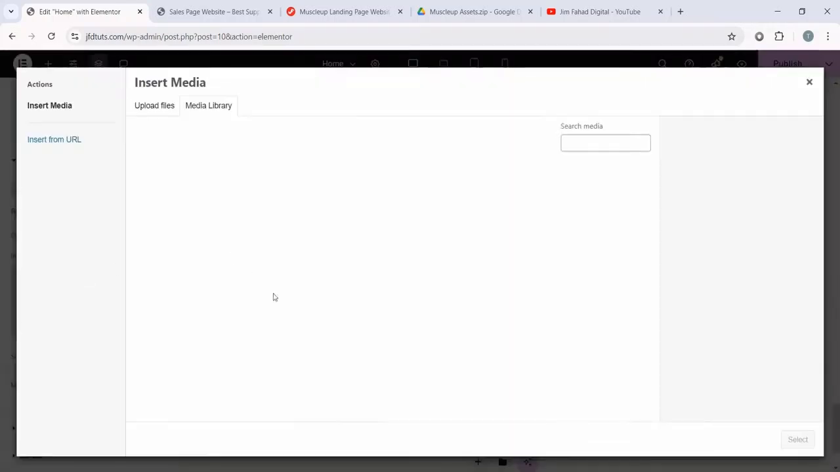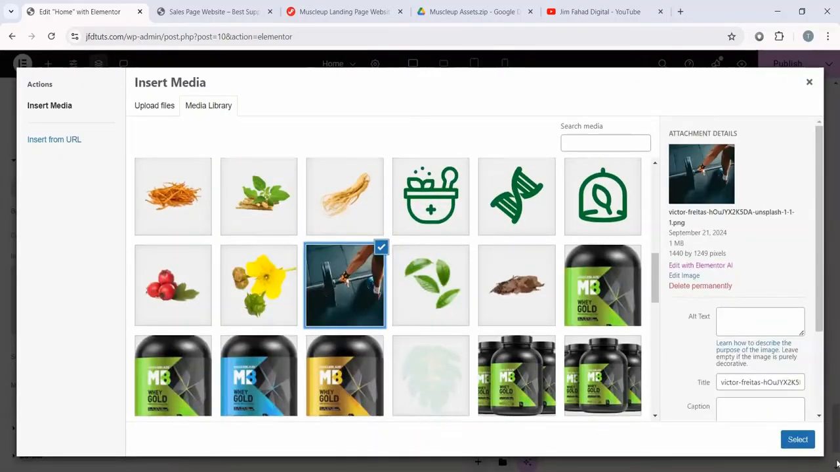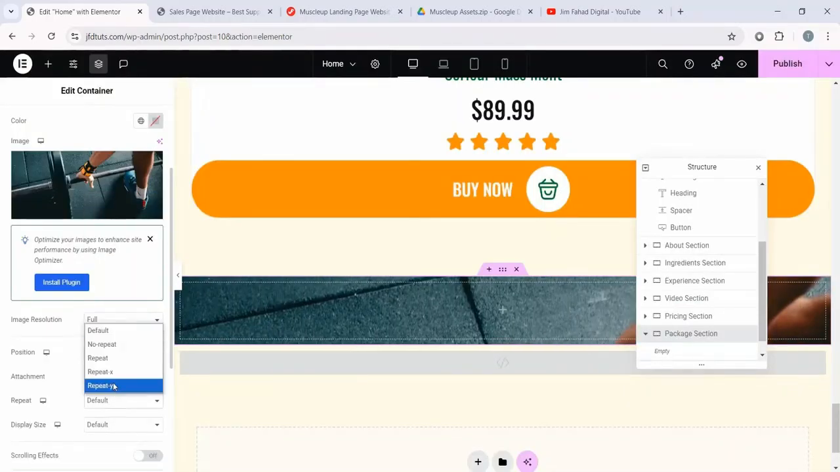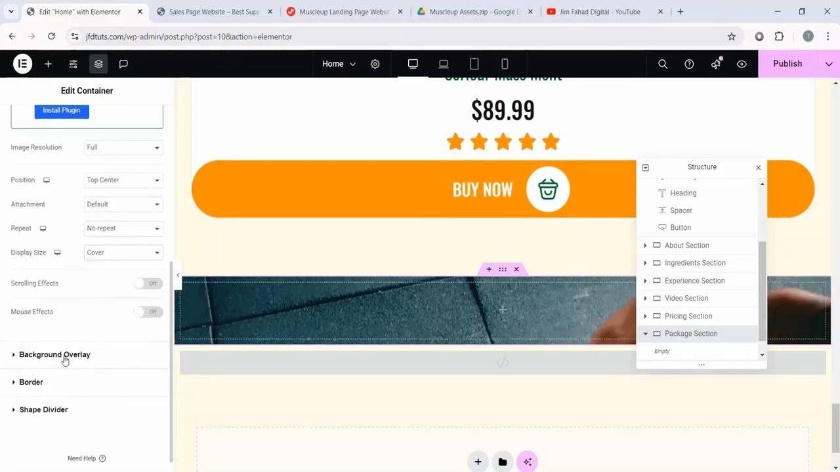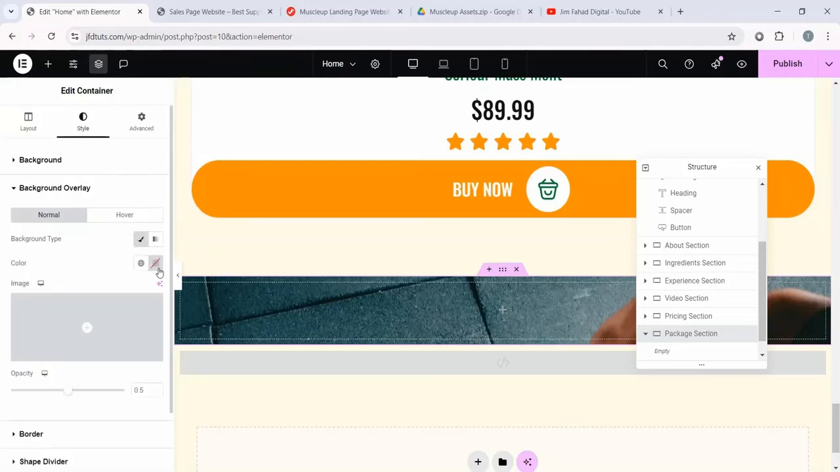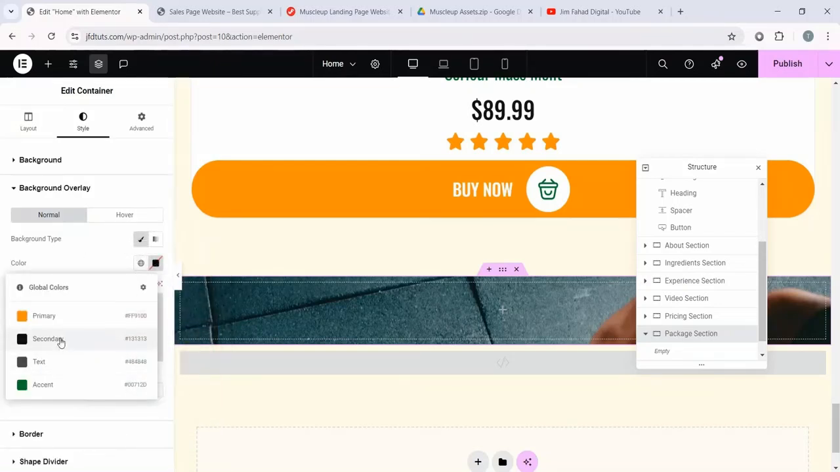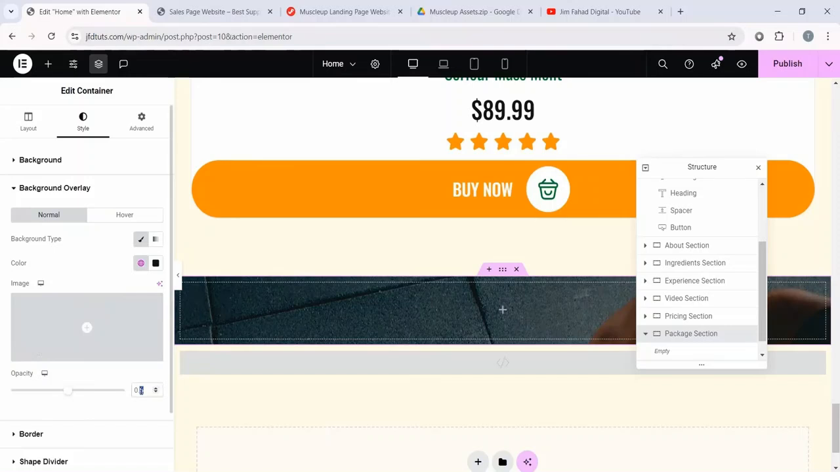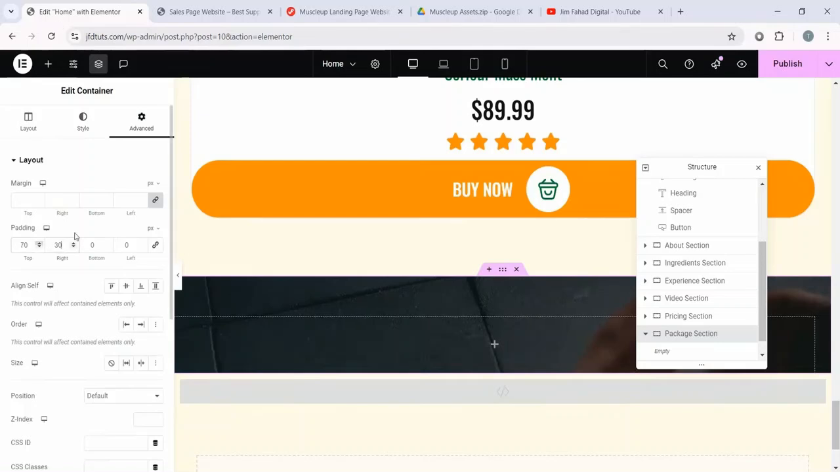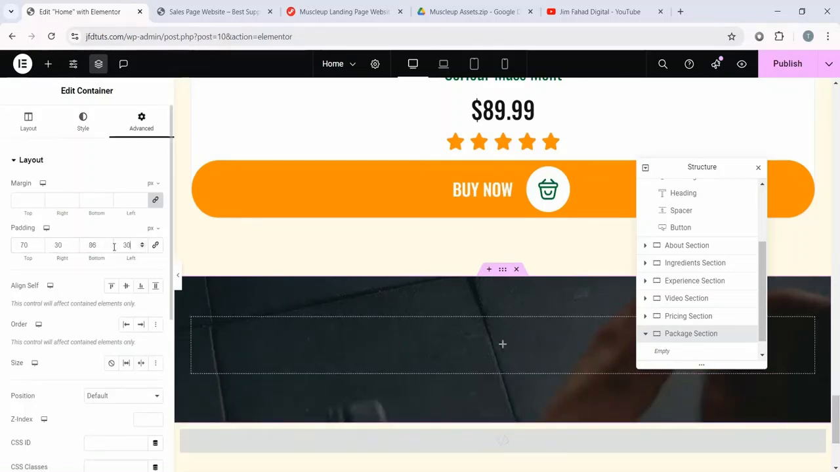So let's choose an image. We have this image, select this, and then let's position it to top center and repeat to no repeat. Display size, cover. And we wanna add a background overlay to make it darker. So let's select this secondary color and make the opacity 0.7. Now let's go to the advanced and make the padding 70 pixel, 30 pixel, 86 pixel, and 30 pixel.